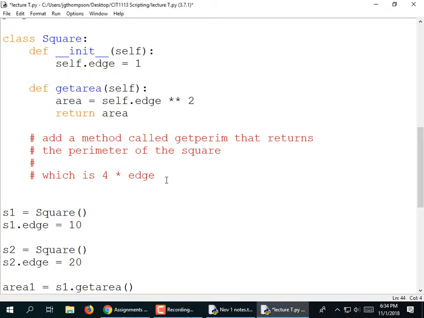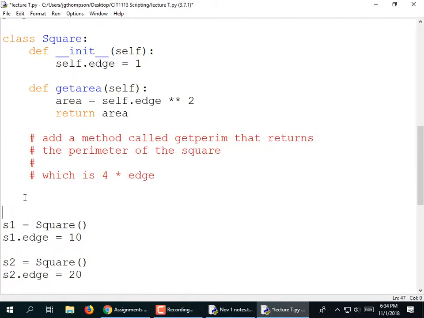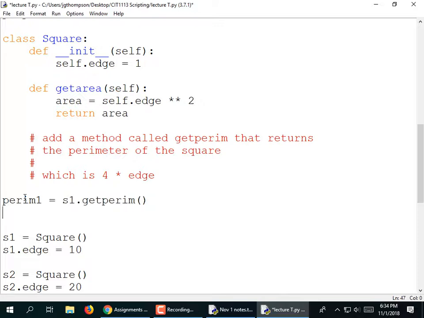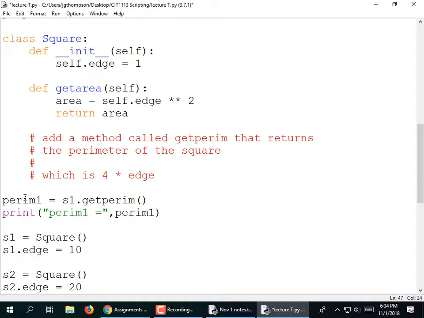After you've actually written it, you'll be able to do something like this. Perimeter 1 is equal to S1 dot get perim. And then you ought to be able to print it out. Print "perim 1 equals" comma, perim 1, like that. Now that's not going to work for me yet because I haven't written my function.